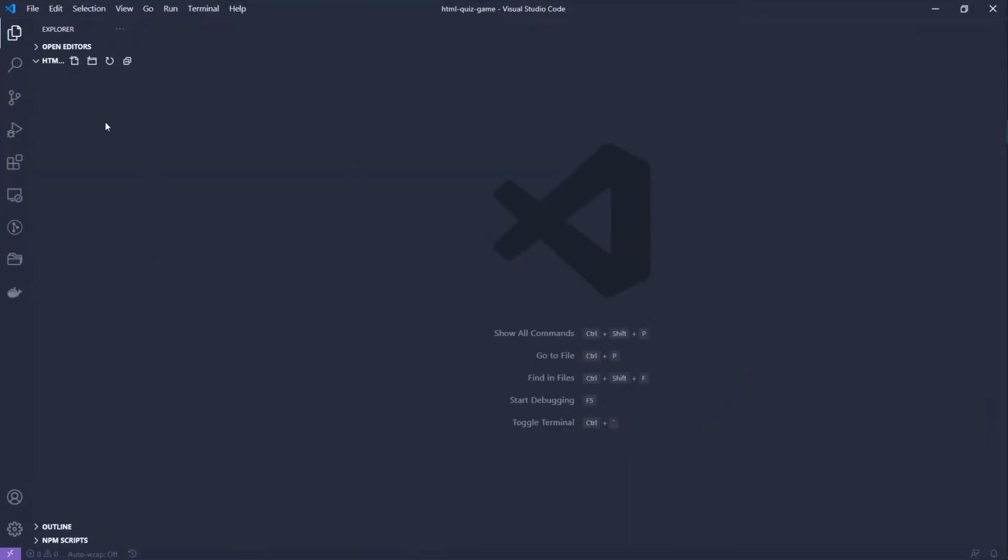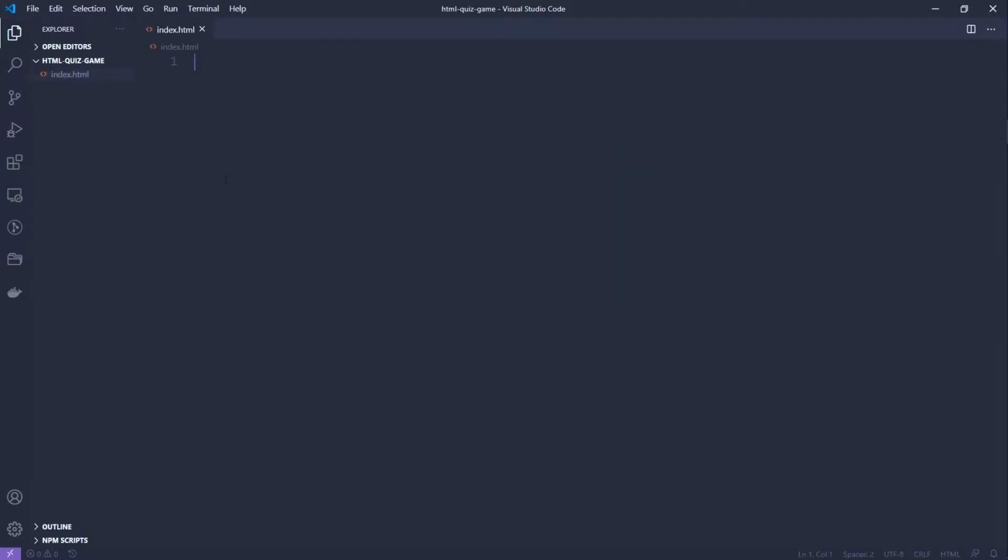This sidebar allows us to create new files and new folders inside of this folder that we have created, HTML Quiz Game. So let's create index.html. This is going to be our home page. We're not really going to fill this in right now, so we can leave it. And then let's also create about.html, which is the page that we are going to work on today.